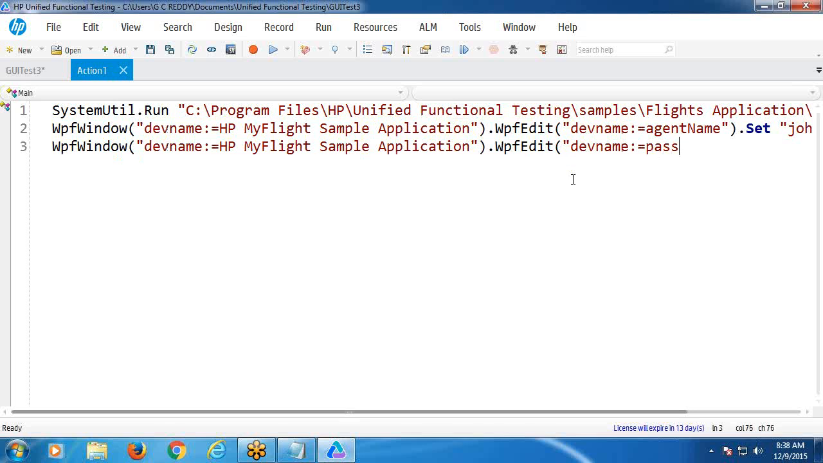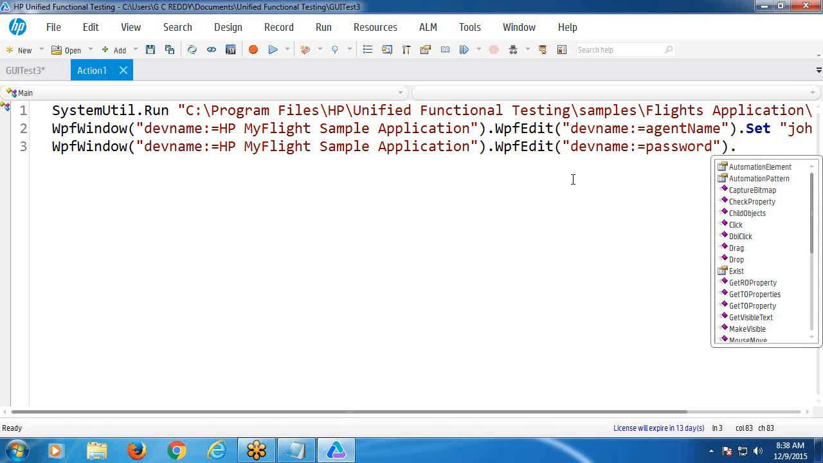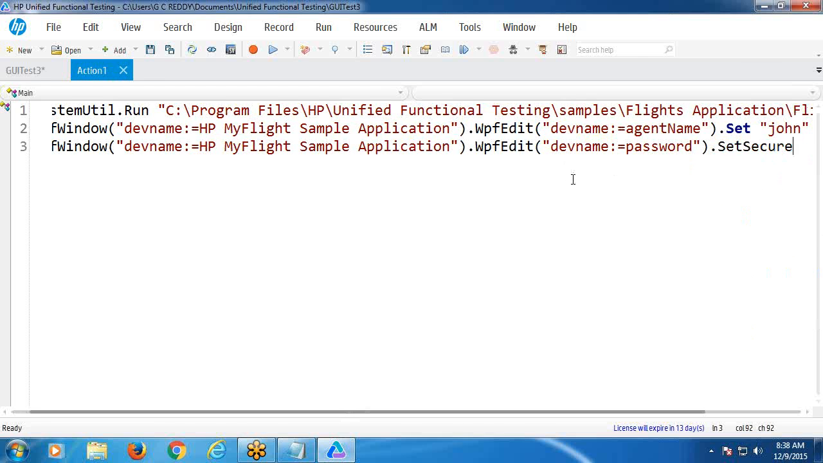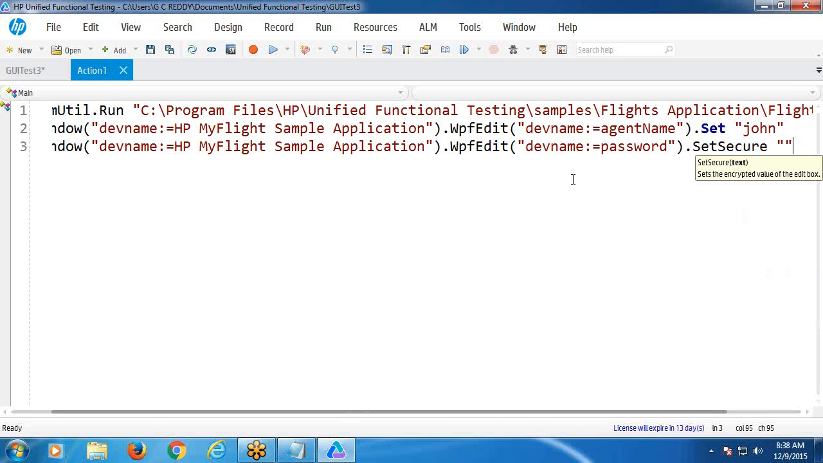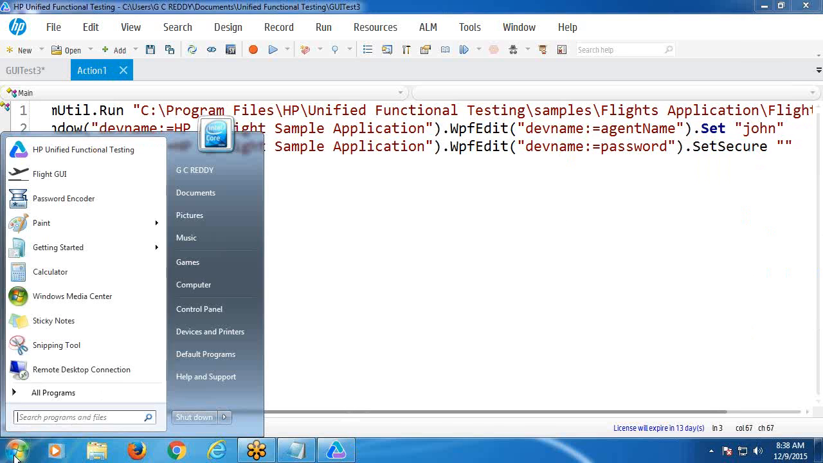Password. Dot, you can use the Set method or SetSecure method. Set or SetSecure. Within double quotes, the encoded value.